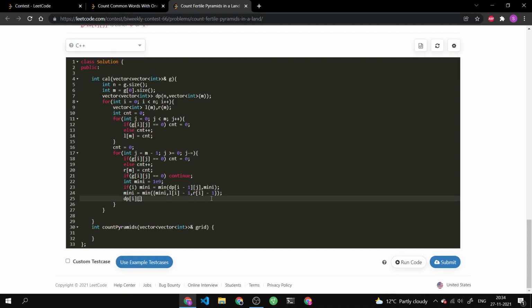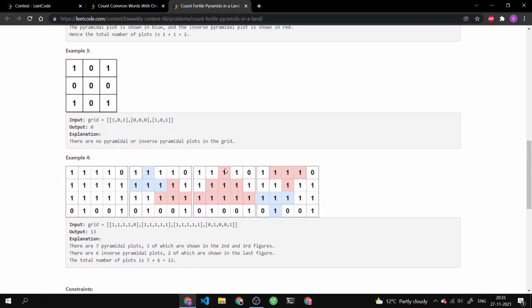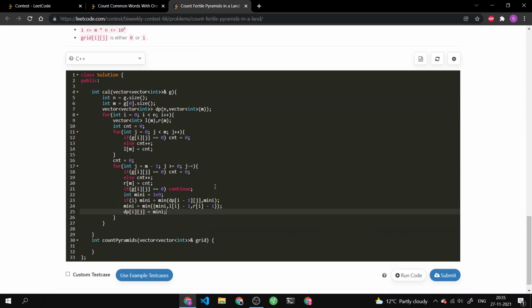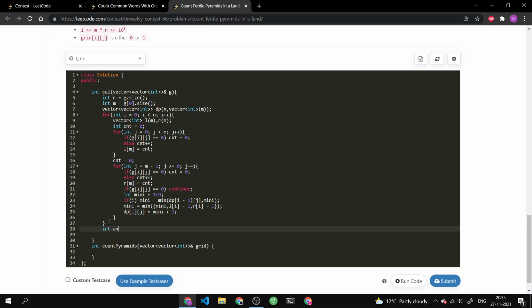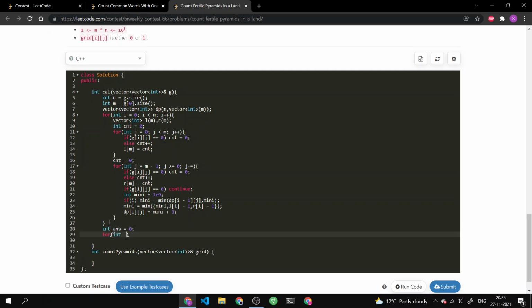And simply make this dp of ij as equal to mini, or mini plus 1. It will be equal to mini plus 1. And since the value of gij is actually 0, I'm continuing from here. The minimum value of dp of ij will always be equal to 1. So that's that. And once you are done, I guess we can move on, right? So we have calculated the answer. Now the only thing left is returning it, right?